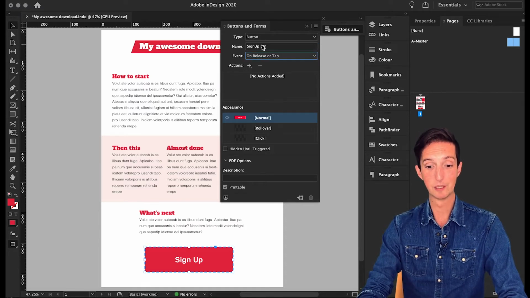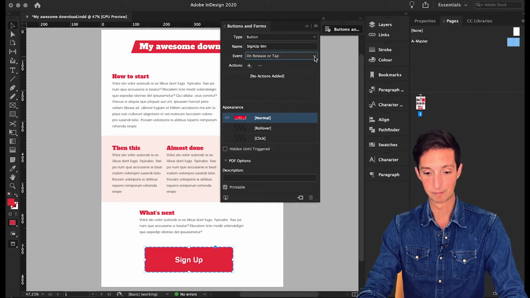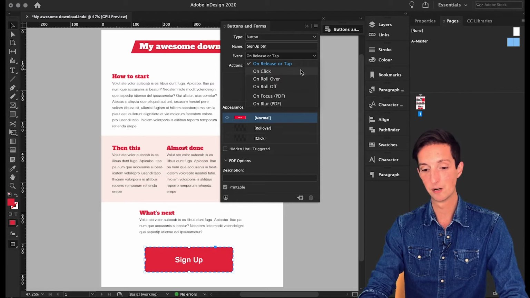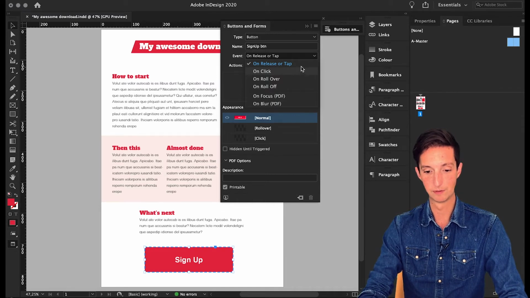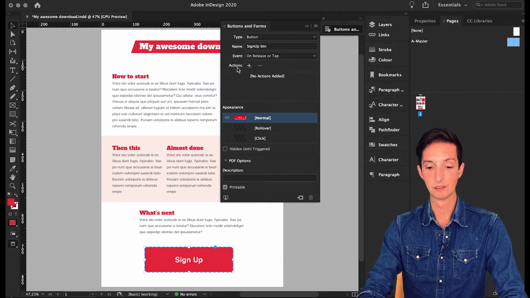Moving on to the event. The event tells the button when it needs to do something. So by default, it's selected the release or tap, which is fine for now. There is another option, click right here. This will work in this case. However, the functionality is just a little bit different. So we're just gonna leave it on release or tap. Then moving down, the action is what the button will do when it is released or tapped.